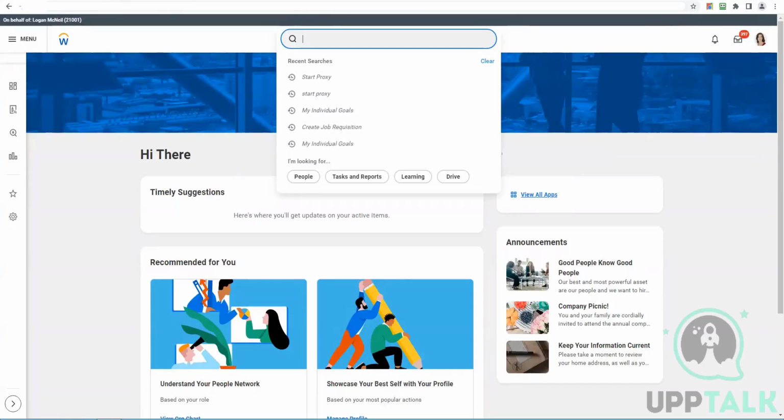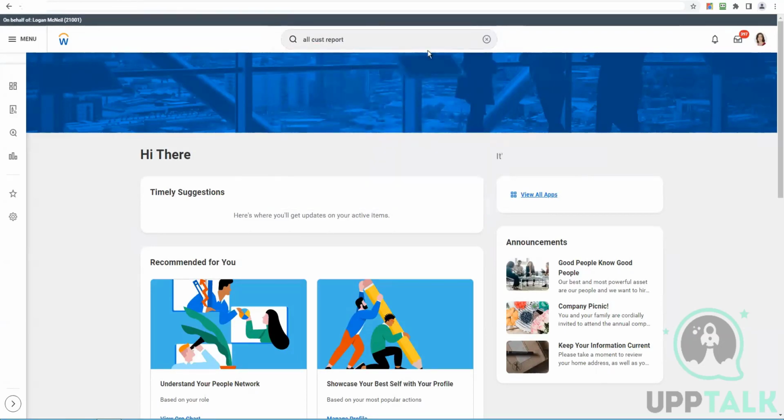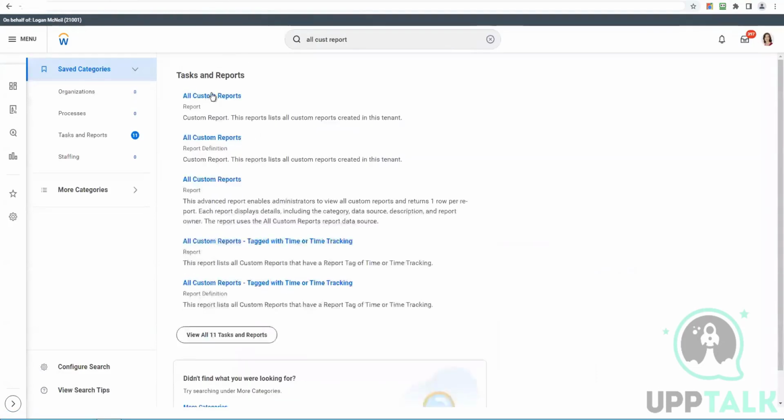Okay, so today we are going to look at some of the features of advanced report where we will see how we can create a custom field in our report. So let's go to our all custom report. Let's continue and build on the report that we built earlier and make some changes to it.